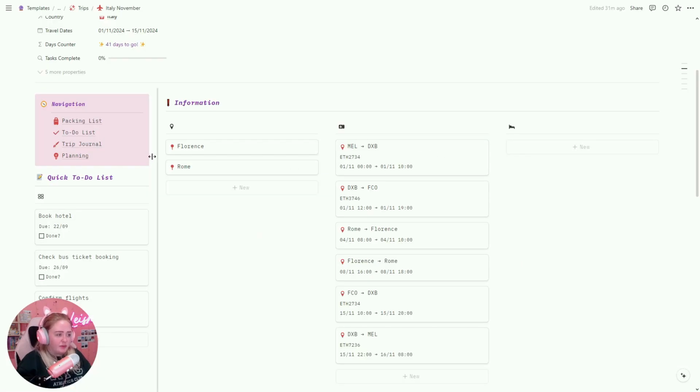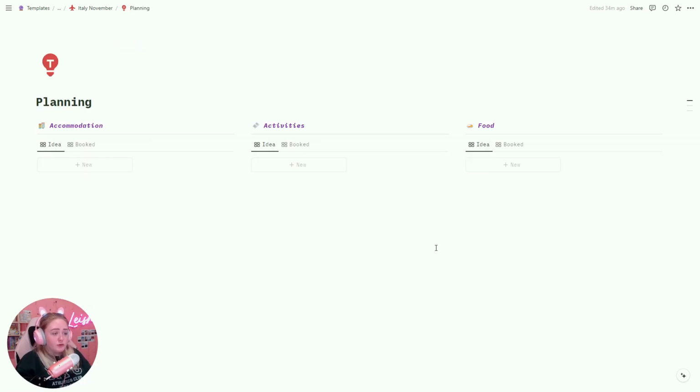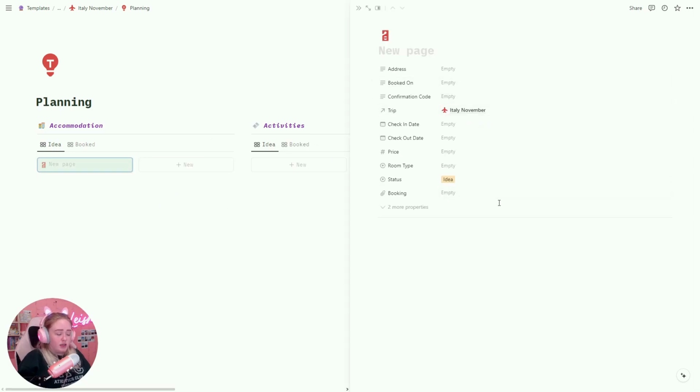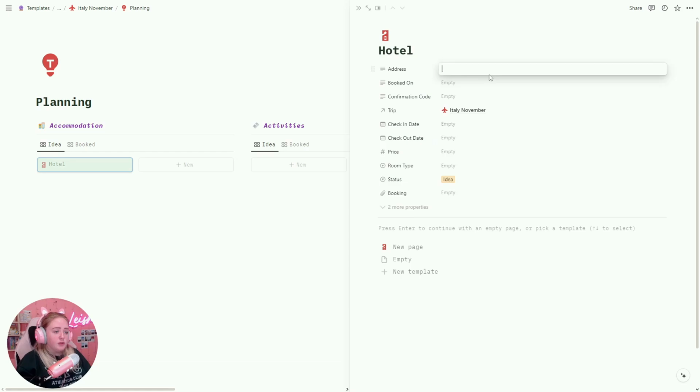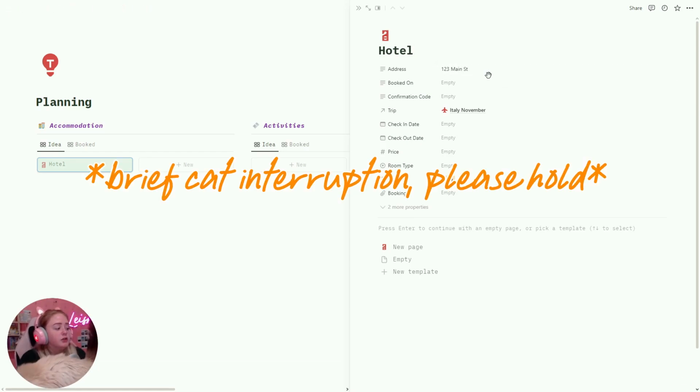Now to finally get to the page that I was talking about before so that we can finish up this trip page, and it's planning. So this is the page you want to go to when you're planning out all of your accommodation, your activities and your food that you want to go to, just to make it easier and have them automatically sorted as ideas. So you can add a new thing each time, say a new hotel. And you can call this whatever you want. You can put the address.